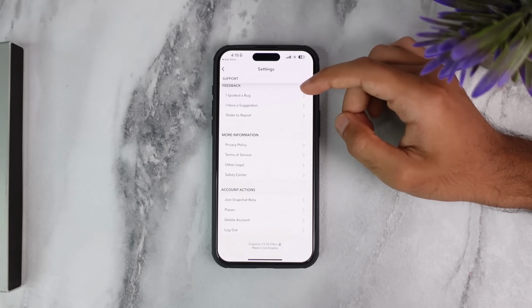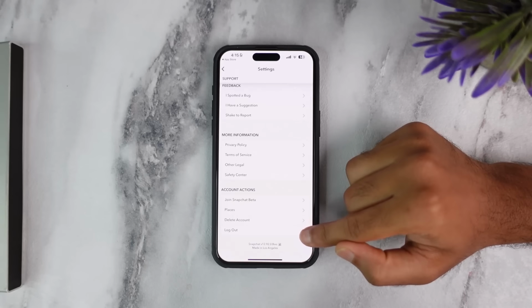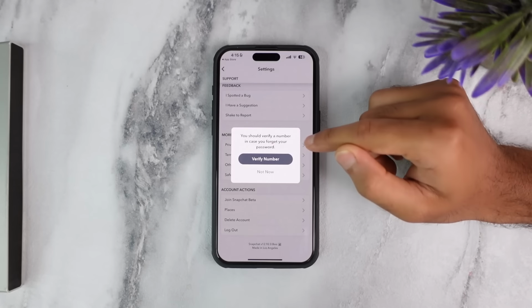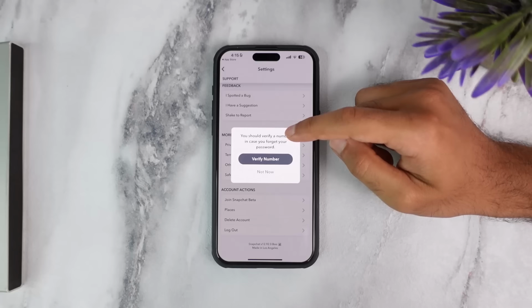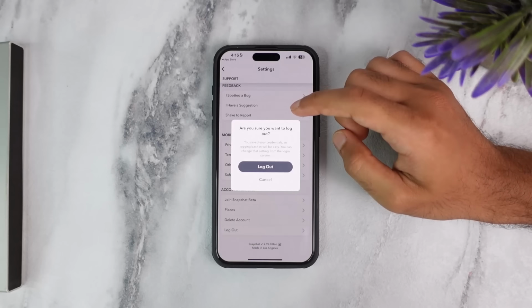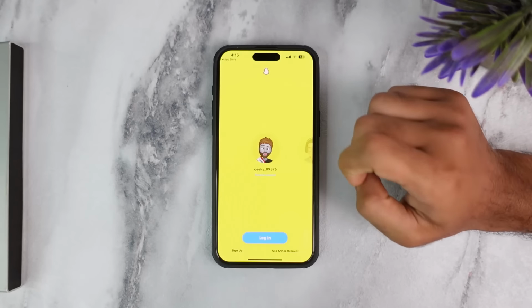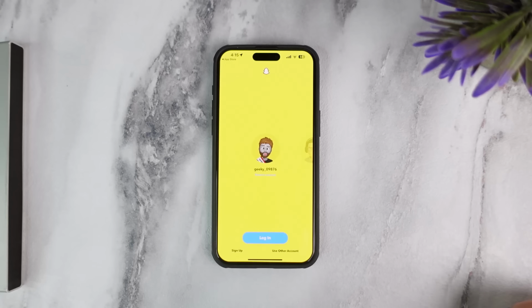Now in order to log out of your Snapchat account, you can simply do so by tapping the option log out, which is right over here, and then it'll ask you to verify your phone number, but for now let's simply skip this process and then tap on the option log out. So that is basically how you log out of your Snapchat account.